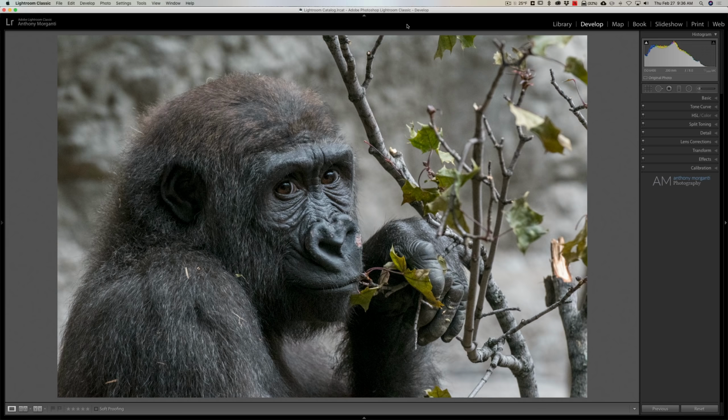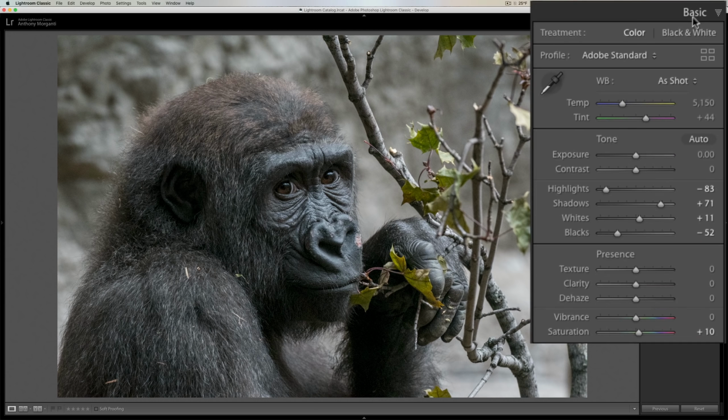For example, I have this image here and I did some global adjustments already. I went to the Basic tab and I did highlights, shadows, whites, and blacks, and I did saturation. Now at this point, I would probably start to do something with texture, clarity, sharpness, and so on. But most often, those adjustments are better done locally.